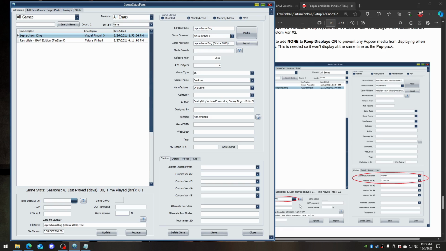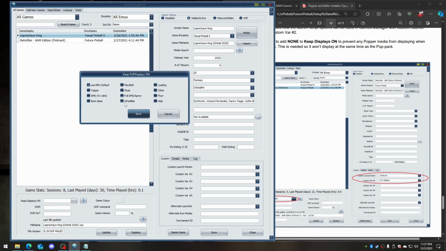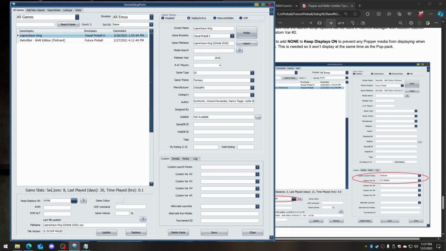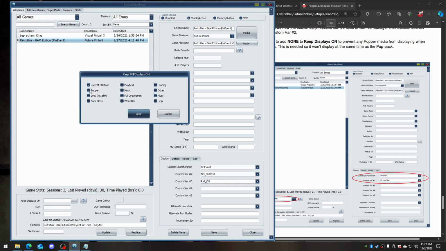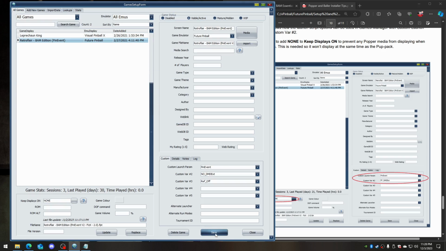So then if you don't want a table to have any of that displayed when it's launched, because you're running a PuP-Pack or you're showing a DMD or whatever, well then you have to go in here and choose what you do or don't want to have displayed. Now if you want none, you just make sure none of these are selected and you hit save, and then it automatically does none in capitals. Okay? So that's something to keep in mind when you're using PuP-Packs or DMDExt with your table. And again, you can do that per table. There you go.